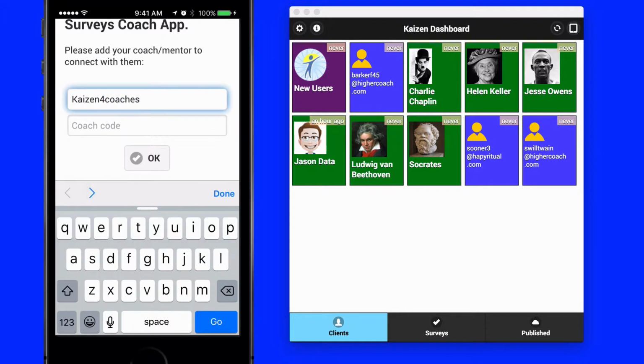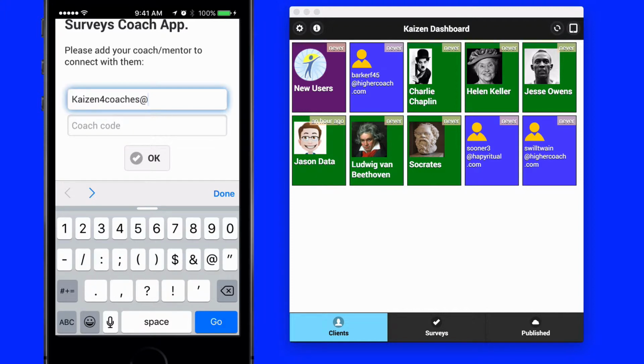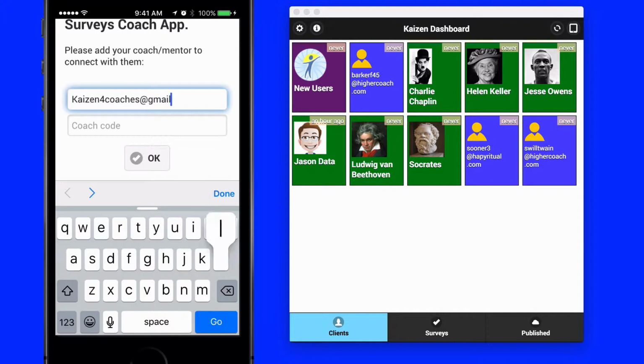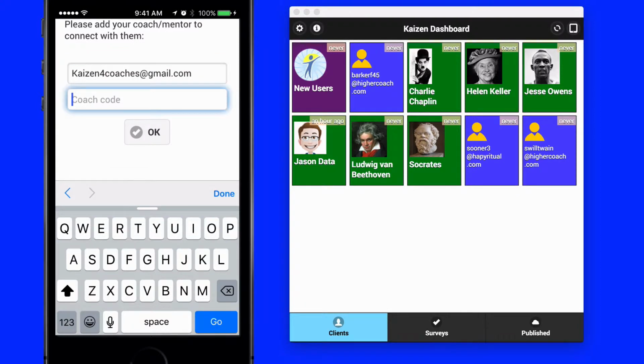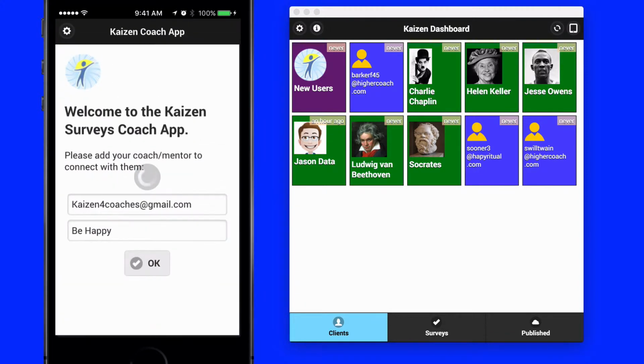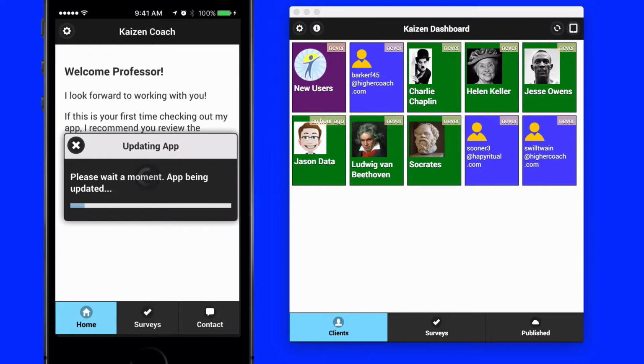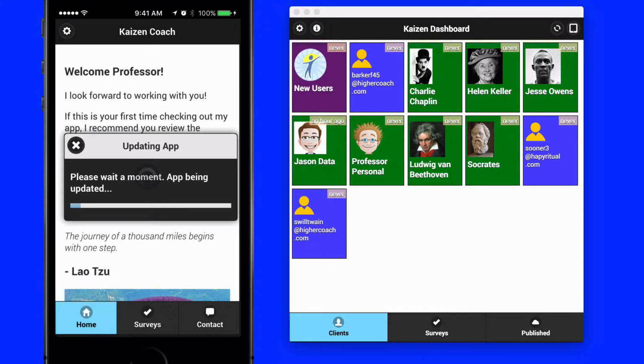the coach code. So here I'm going to use a sample coach app with a fictitious coach, and you can try this out, this same example coach app, by checking out the website. So I enter in the email and the coach code, and now the app is being updated in order to reflect the particular coach that I'm working with's contents.